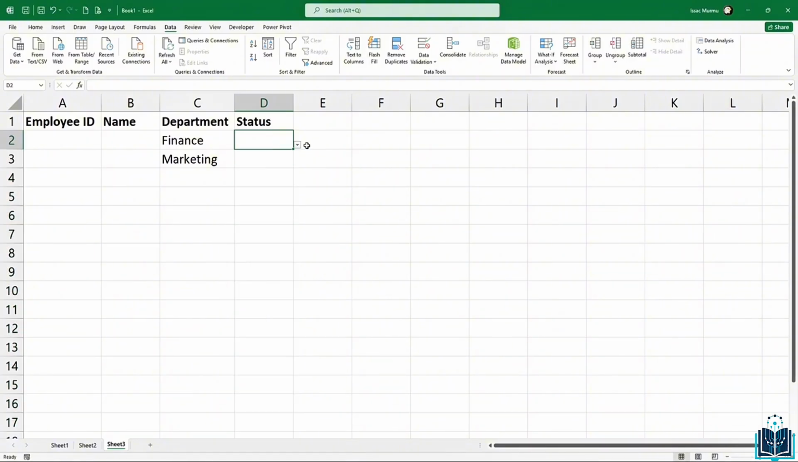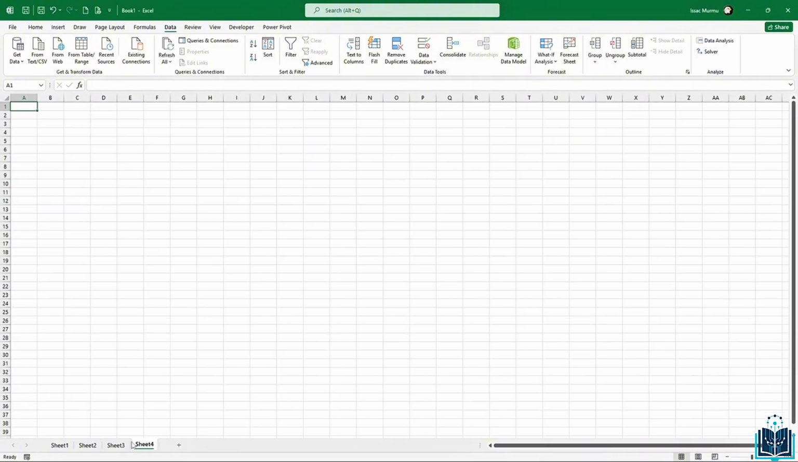So now you can easily use Active or On Leave. Okay, there is another method which is easier: instead of typing the options directly in the Source box, you can create a separate lookup list in another sheet. For example, let's say I click over here and type Department, and you can type the department names here.